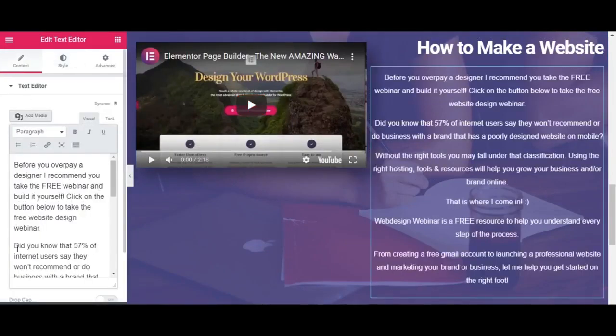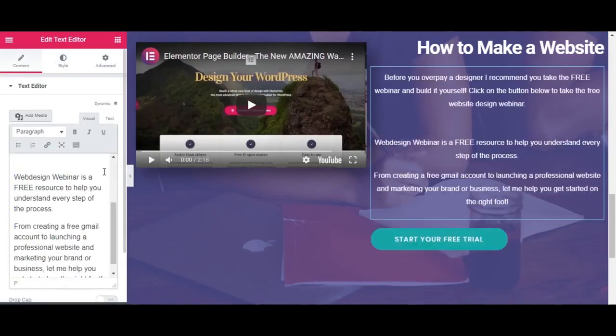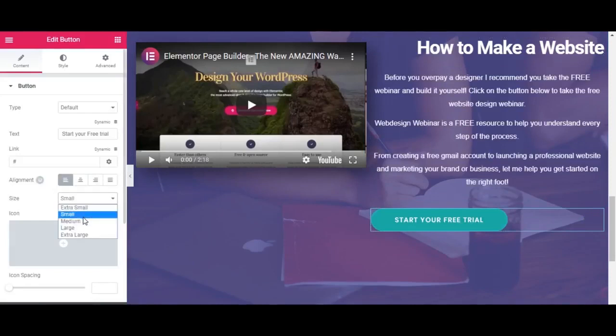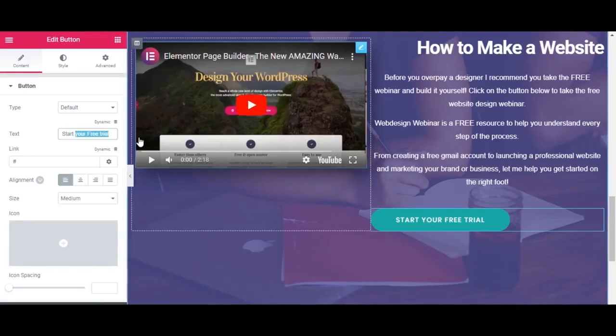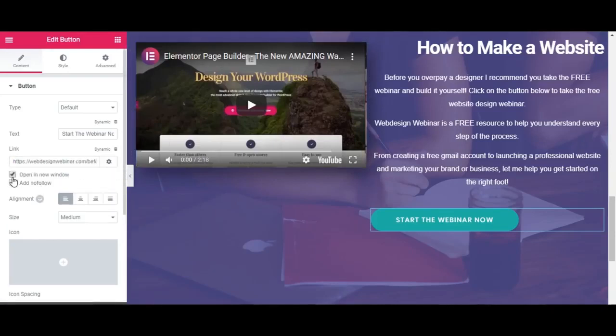So I'm looking at this now and I'm like, this second paragraph in this last line, I'm going to go ahead and just get rid of, just to clean up the spacing, because I don't need that much. So I'm going to come in here. We'll change this to a medium button. And I'll change this to start the webinar now. We'll grab the link and put that in. There we go. Check this, make sure it opens a new window.